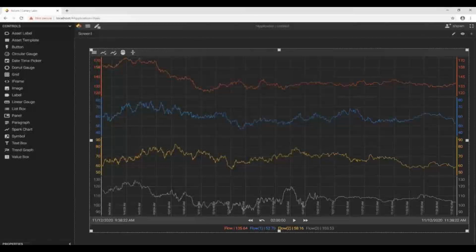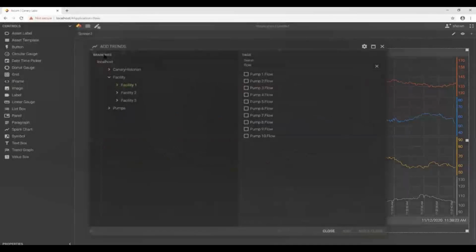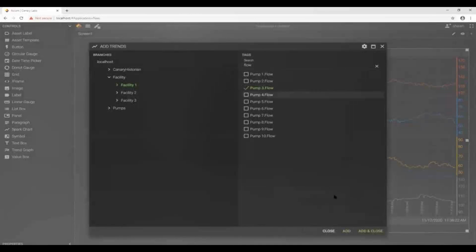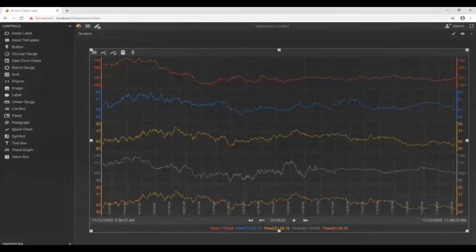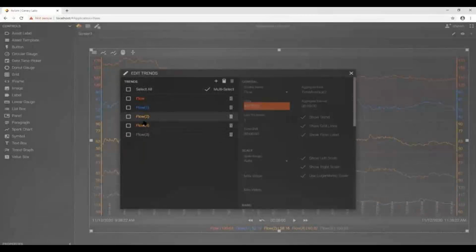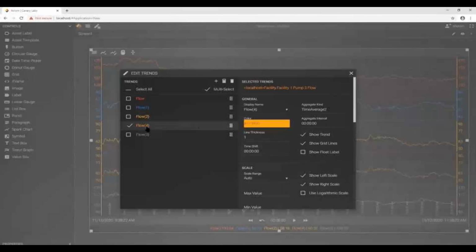Maybe I'd like to see how this pump here with the yellow trend was performing now versus 30 days ago. Well, I could actually just go back in and pick that same pump again. And I can go into where we edit trends. I'll just kind of put these beside each other here. And what I'm going to do is I'm going to rename this one. I'll call this flow, and we'll use the same name as the one above it.